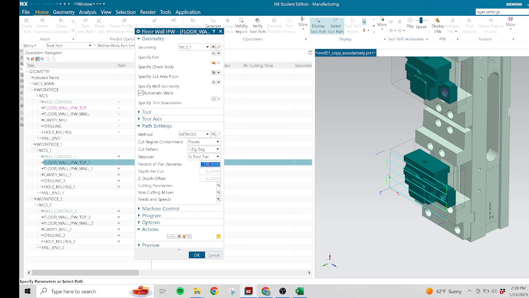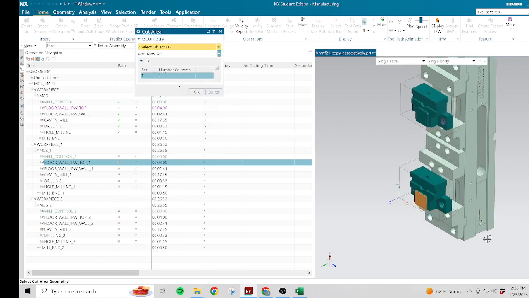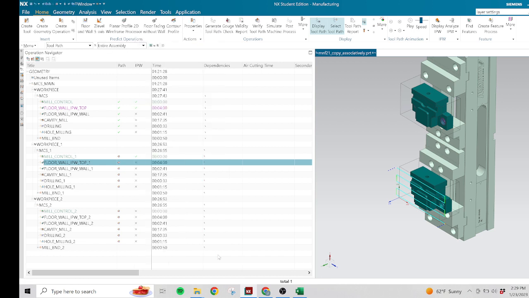Okay, this one is 75%, and then the area, there is only one face. All right. Click cancel, place the cursor over the icon in the dependencies column, and notice that the tooltip reads dependent on other objects. The changes you made earlier to this operation are no longer listed.